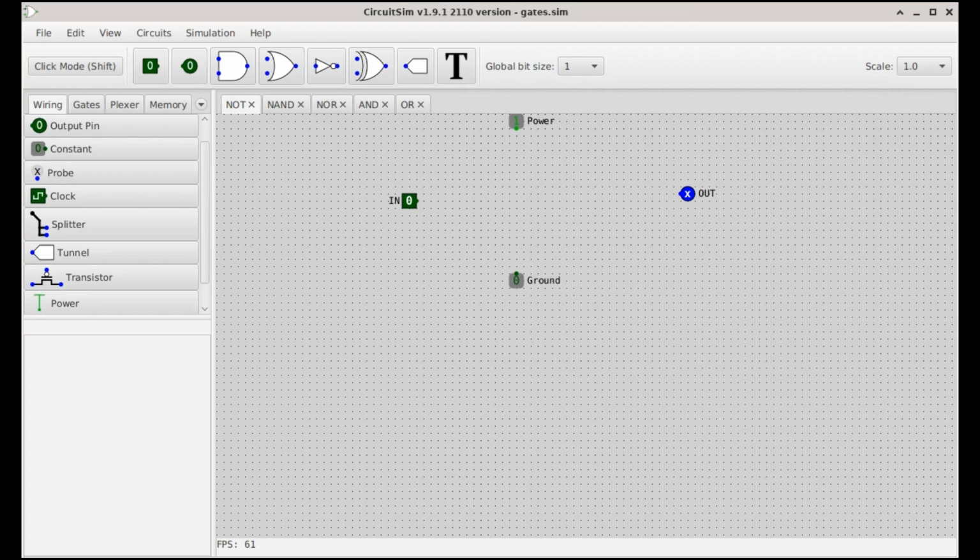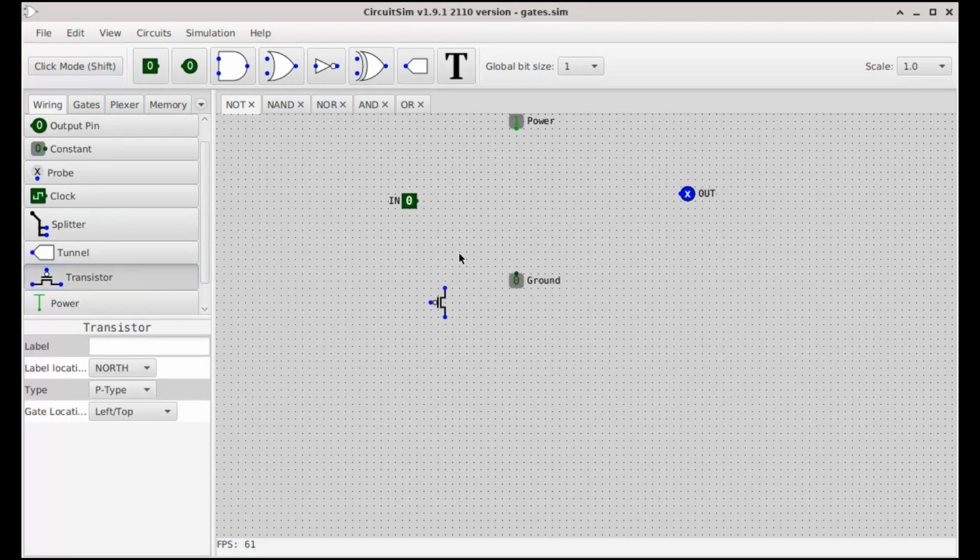Hey everyone, so I just want to make a quick guide on getting started with homework 2. Homework 2 is actually going to be completely with circuit.sim. The first file we want you to do is gates.sim, and the first gate we want you to do is a NOT gate. So remember, all gates use transistors. Get some transistors out on our canvas.